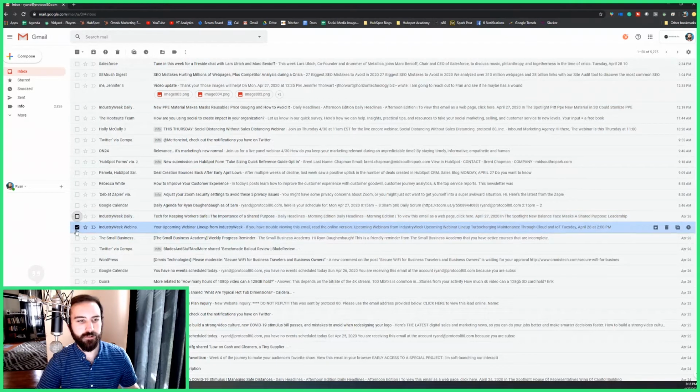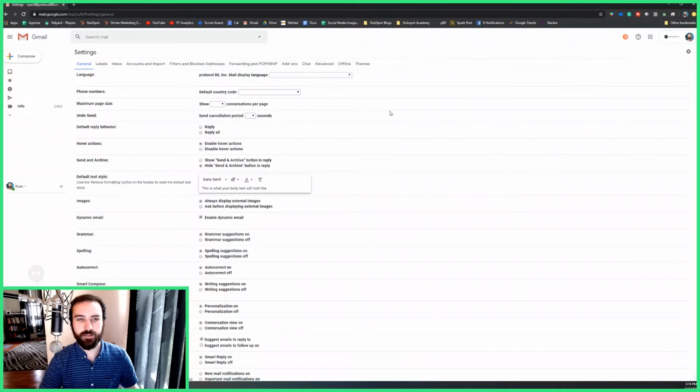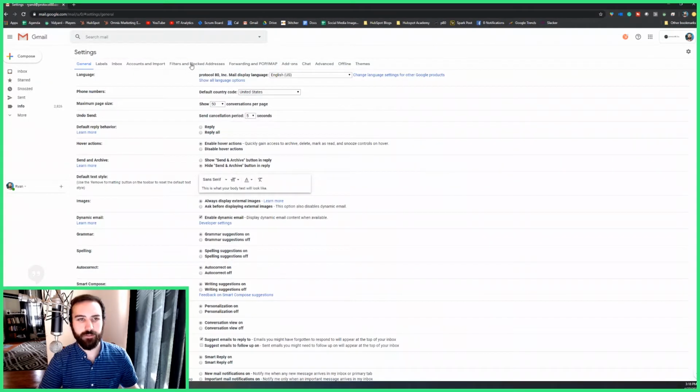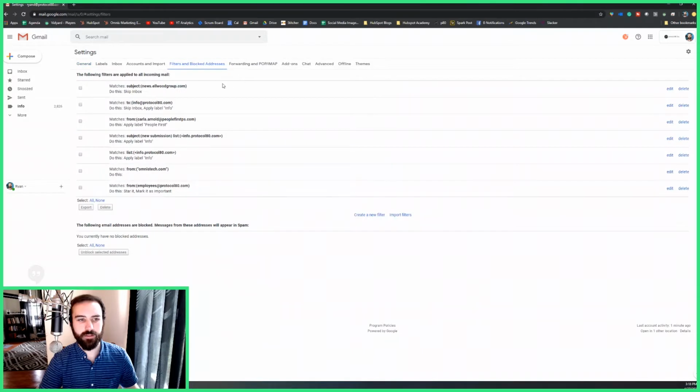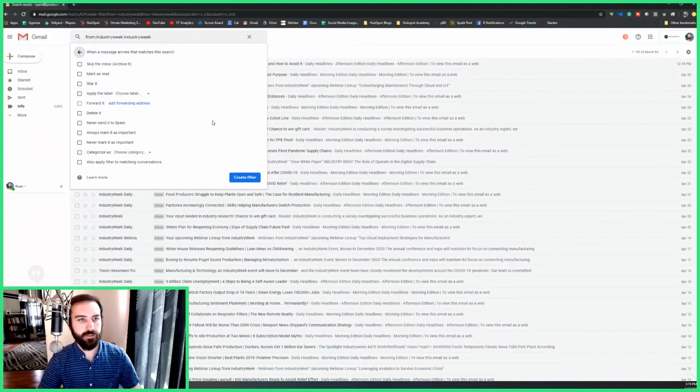So how we're going to do this is up in the top right, we're going to click on the gear, go to settings, up here to filters and blocked addresses, create a new filter. I'm going to type from Industry Week, and then just to be safe, I'll put it in the has the words section too. I'm going to create the filter, and I'm going to click skip the inbox.